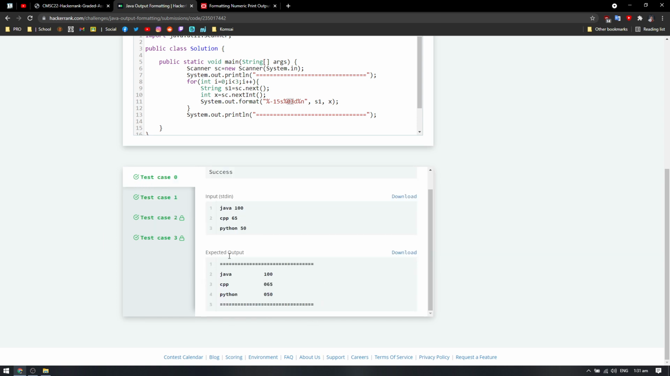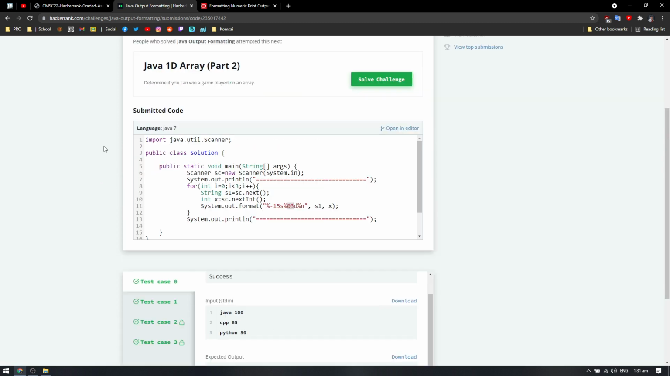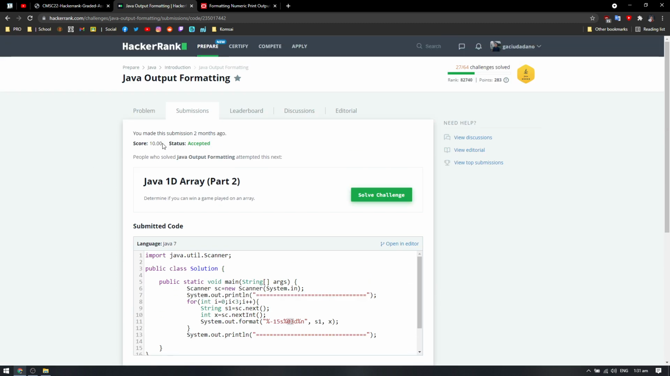So as you can see, we successfully completed 4 test cases, and for our efforts, we were awarded 10 points, and our output was accepted by the website.